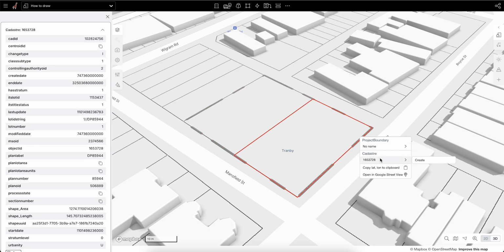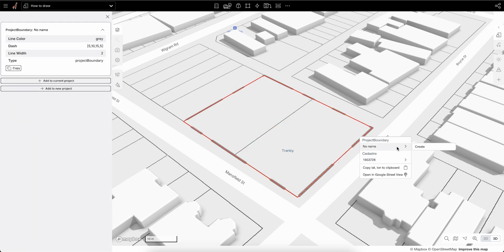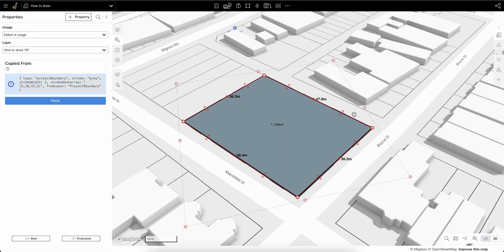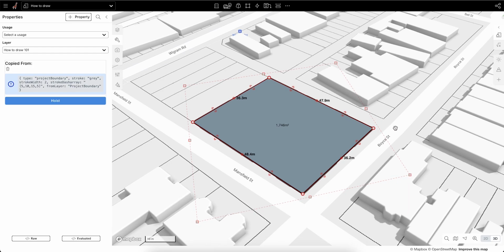So I could do that with the cadastre information as well, and it would just select that single lot, as you can see outlined in red. However, I want to create a geometry aligned to my entire project boundary. So I'm going to create, and now I've got one large geometry that I can interact with.